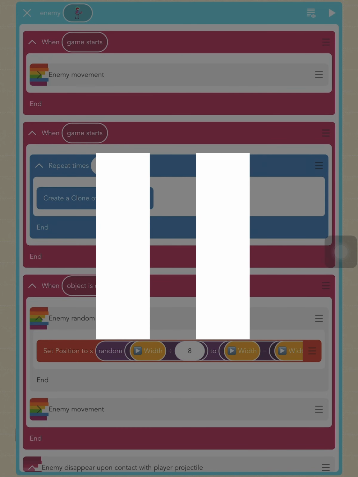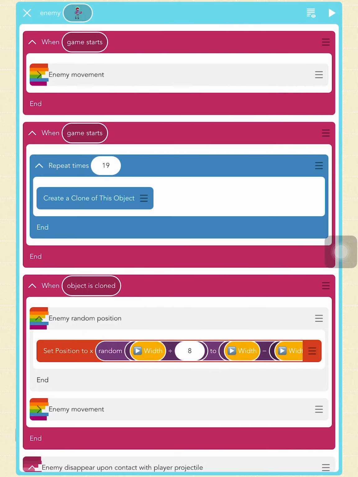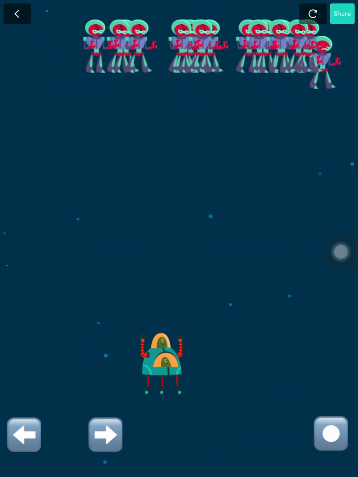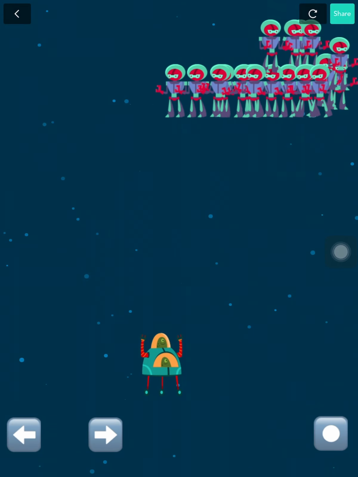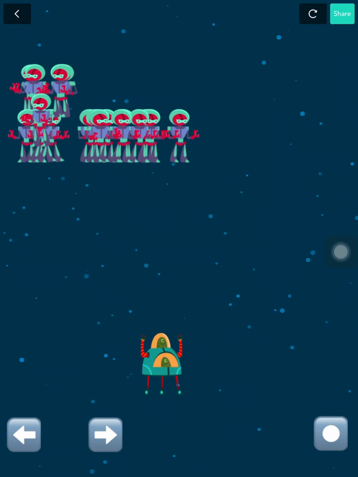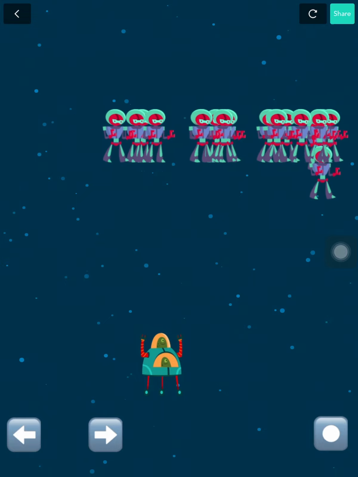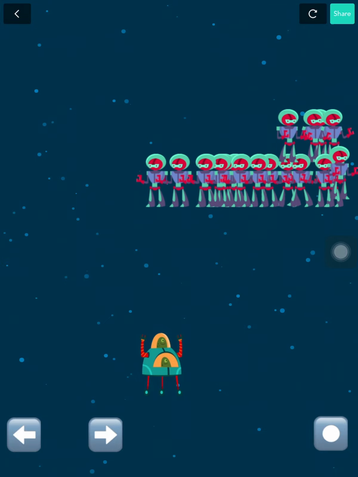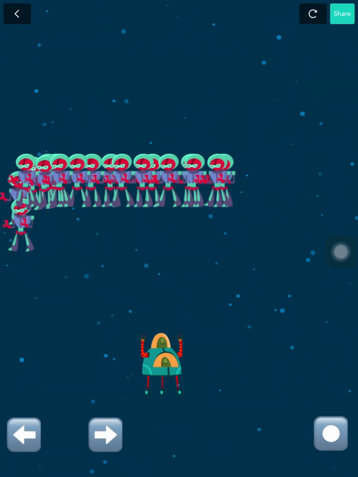Pause here to add the code to your own project. Play the project to see if we have as many enemies as expected now. Tap the play button in the top right corner of the screen. Now we have 20 enemies. Great! In the next video, we'll look at how to use the destroy block to let the players shoot more projectiles at once and take on all these enemies.